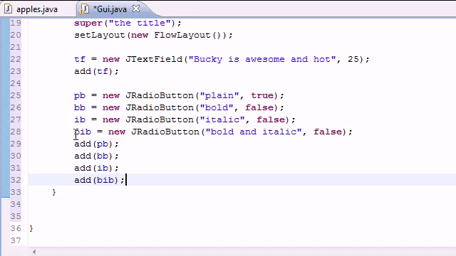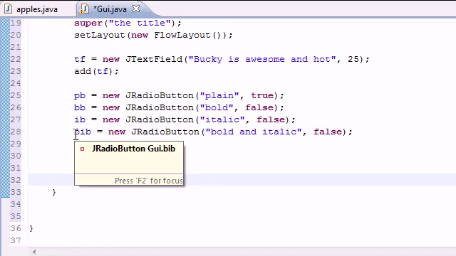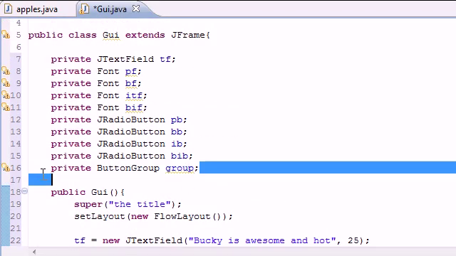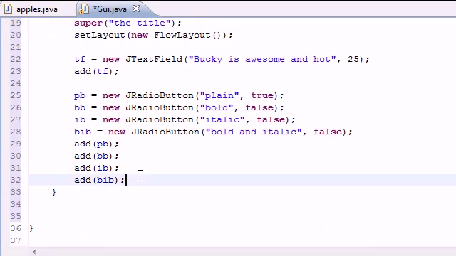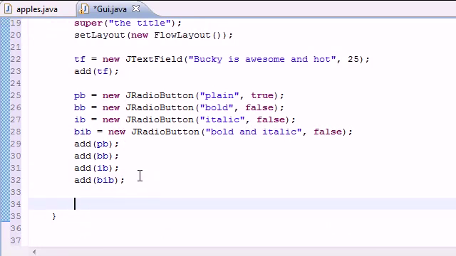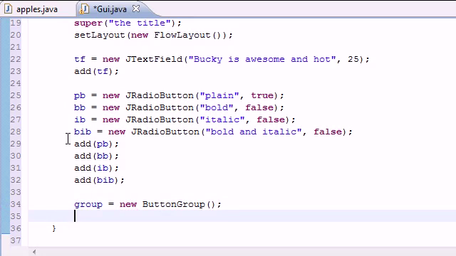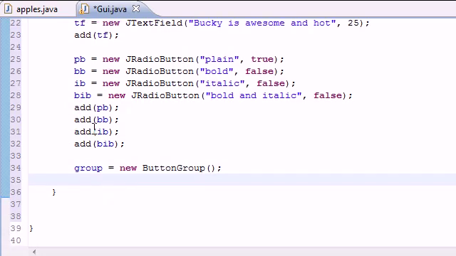Now, like I said before, the last variable we had was this button group right here. So that's what we're going to be doing right here. We're going to be setting an object called group, and we're going to be setting it equal to new button group, like that. And this doesn't take any parameters for the constructor. And what this group is going to do is anytime you add an element to this group, it's going to add it pretty much to the group.